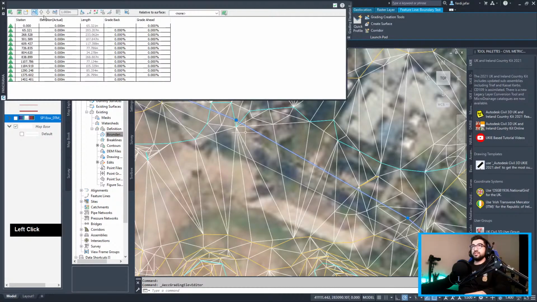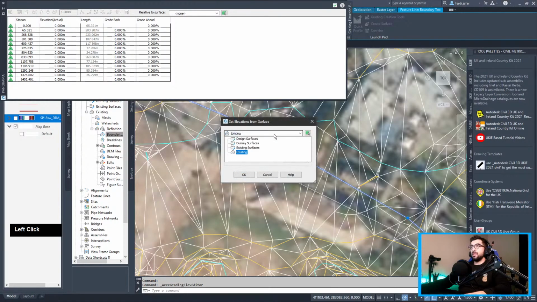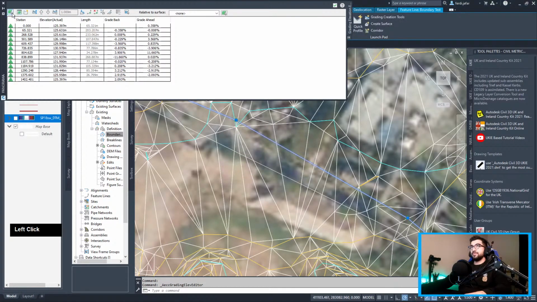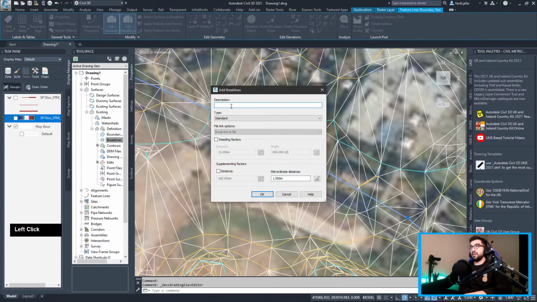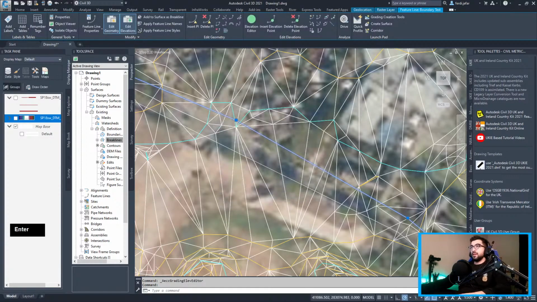In the elevation editor, go to elevation from surface, and then select the existing and hit enter, and then exit. Now what I'm gonna do is add this breakline into my existing, so offset boundary, okay.